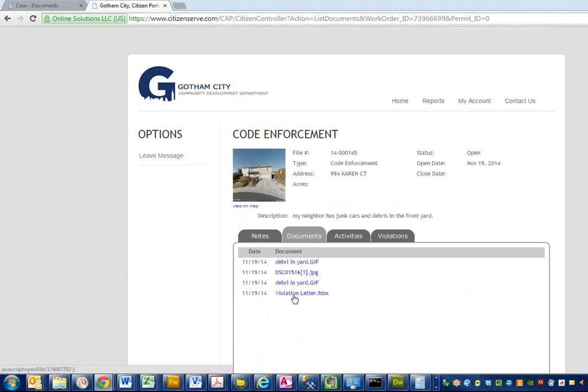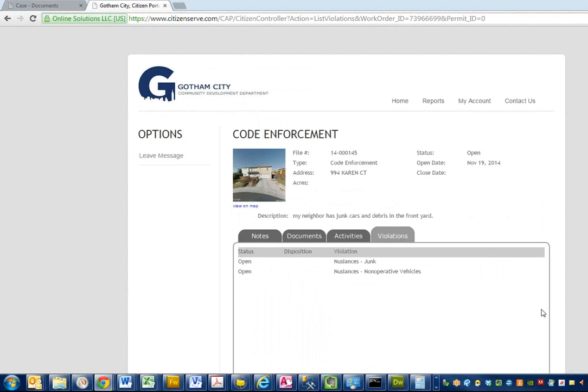They can just click this to see it. They can look at your letters if you want them to. If you want to make those private, you can also make them private. So you control what can be viewed. They can take a look at the activities and also the violations. And then if they want, they can interact with you. They can leave you a message. You also have an option here that you can let them upload additional photos if you want to.